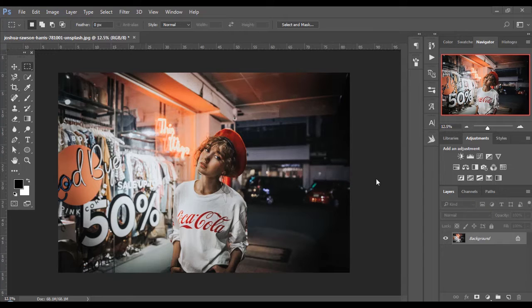In this tutorial, I will show you how to create a sweet and bokeh effect in photographs.